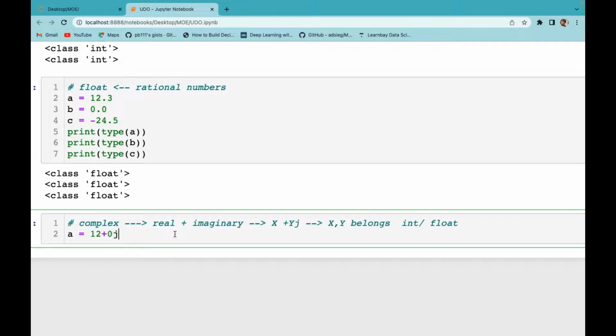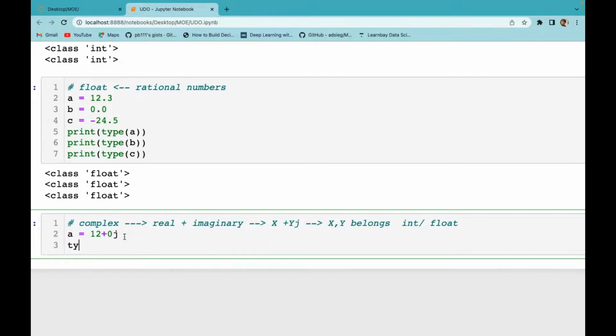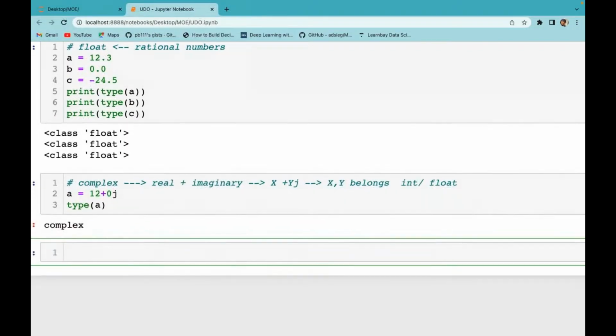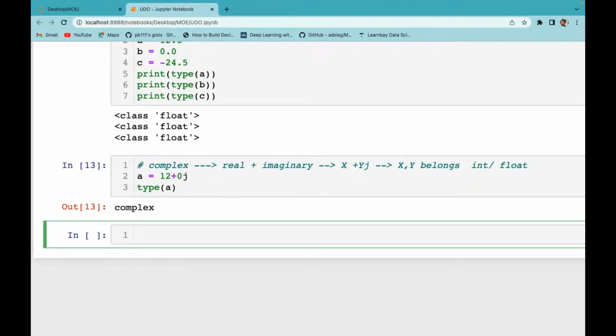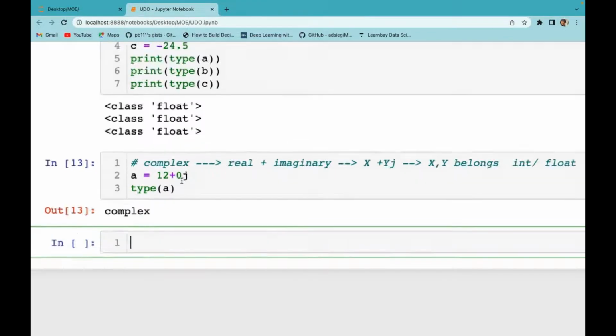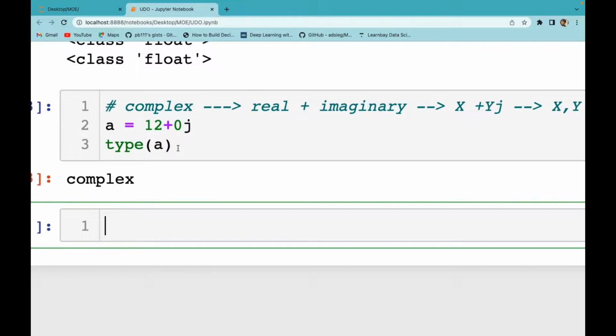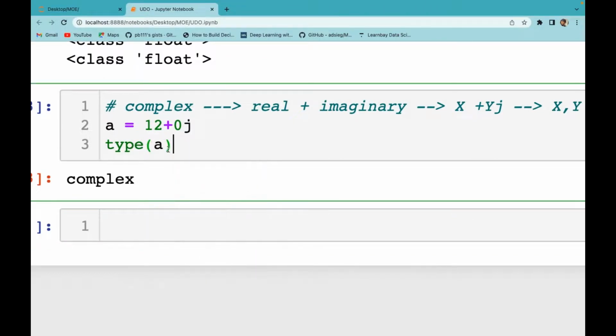For example, we can have the data 12 plus 0J. Here 0 is some number and J is the notation of the imaginary part. If I find the data type of A, it is complex. 12 is the real part and 0 is the imaginary part. This is the complex data type. In some situations, we can use float only.